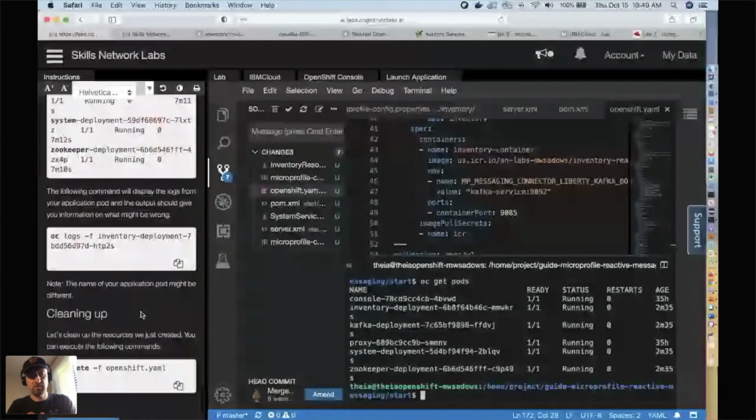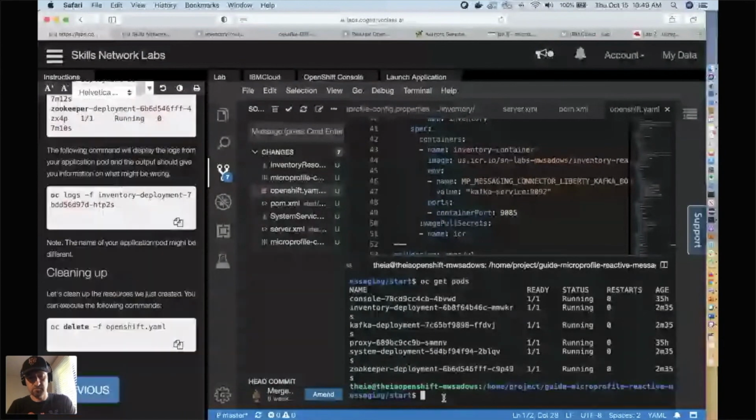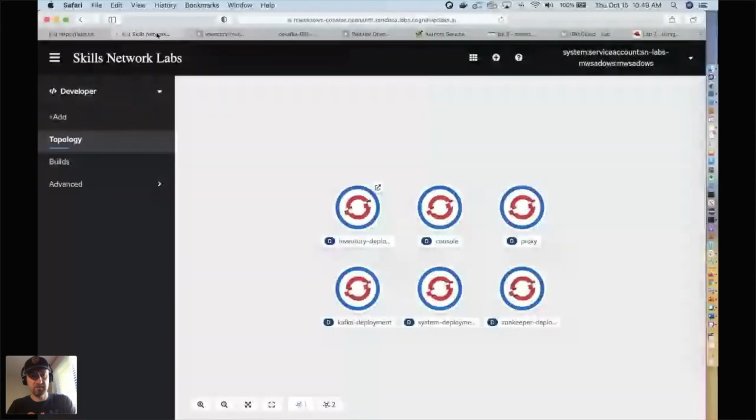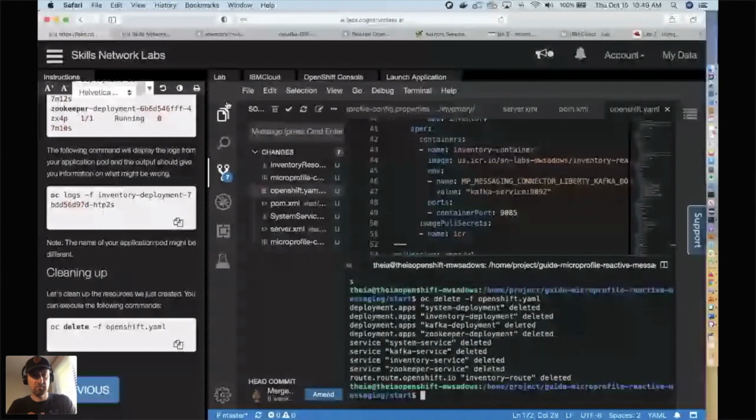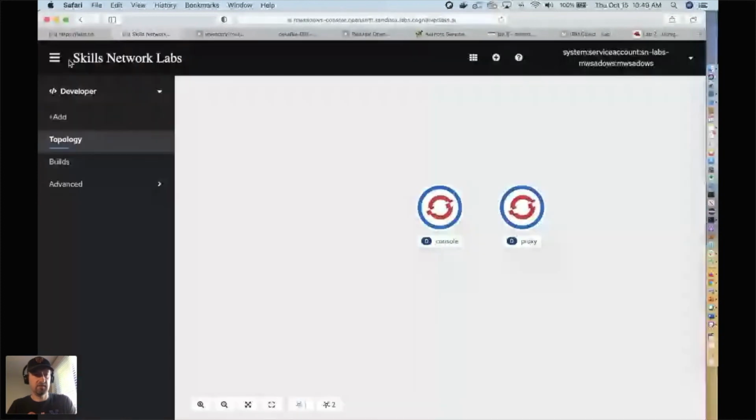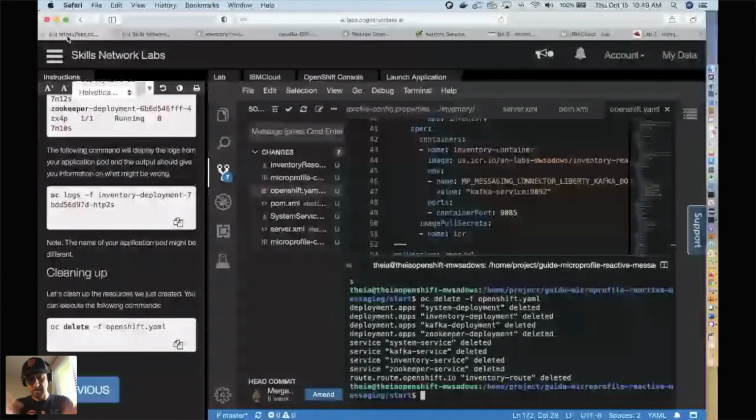And eventually, when you are done, you want to clean up after yourself. So you would delete the OpenShift YAML. This entire environment is going to disappear. I mean, not the entire environment, but this application. If we delete it, deployment and services are being removed. If you come back here, you will have just a very empty space. And with that, we are done with the lab.